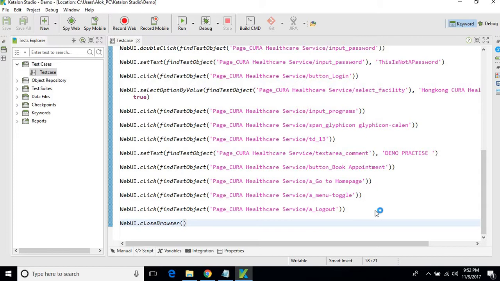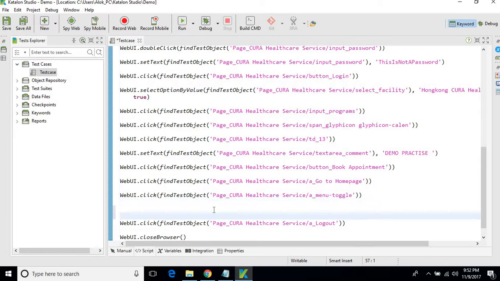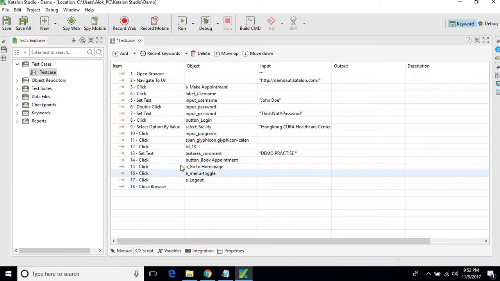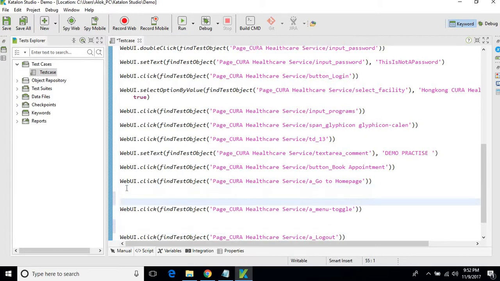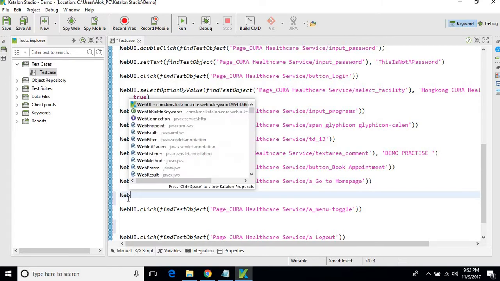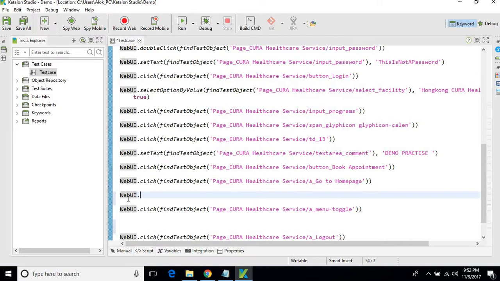So this is what I wanted to show you, and apart from that, I want to show you one more thing. We have post clicking go home page, and there is another function of click menu toggle. So menu toggle after home page. What I'll do is insert a delay here. When I insert a delay from the script mode, the delay function will automatically be created in the manual mode. So I'll click web UI dot delay.